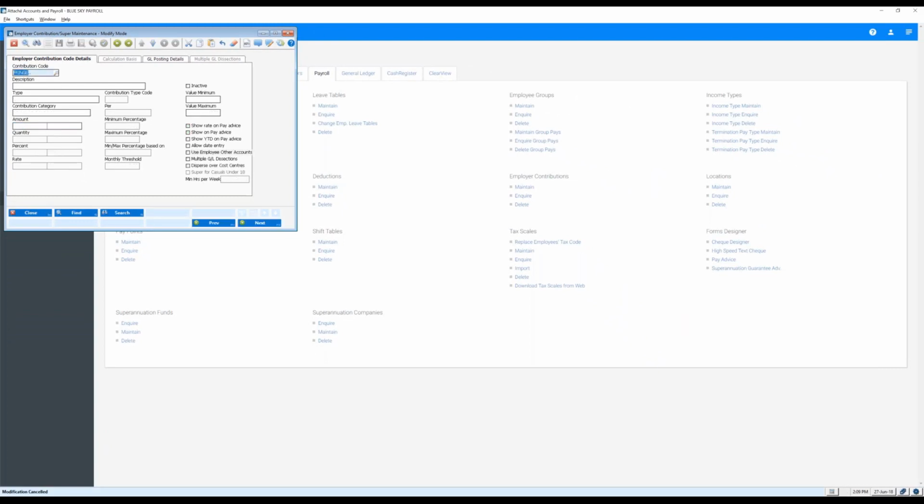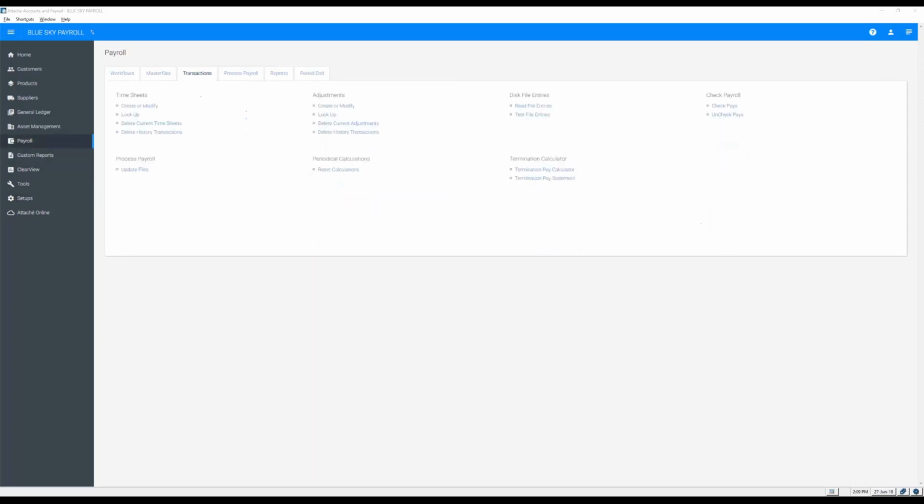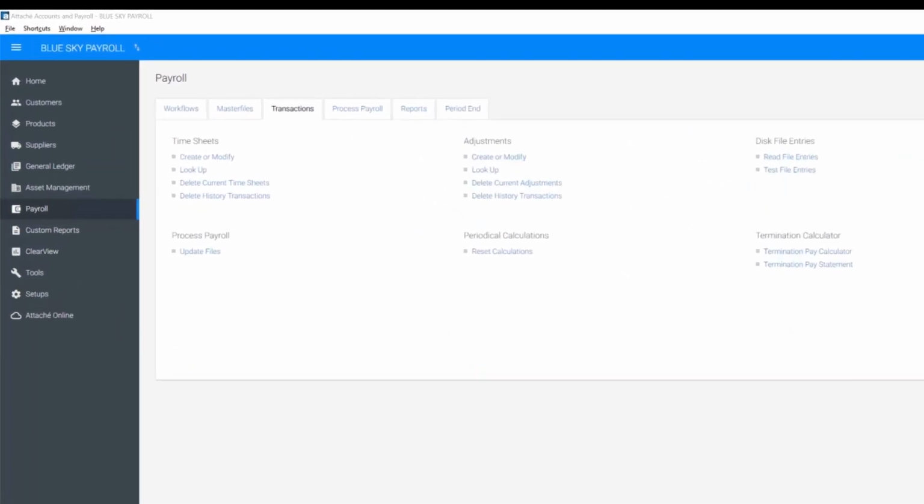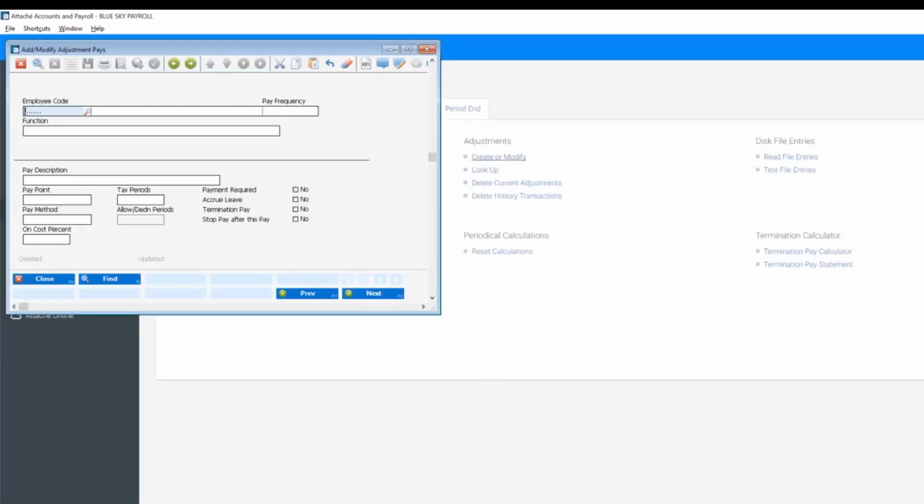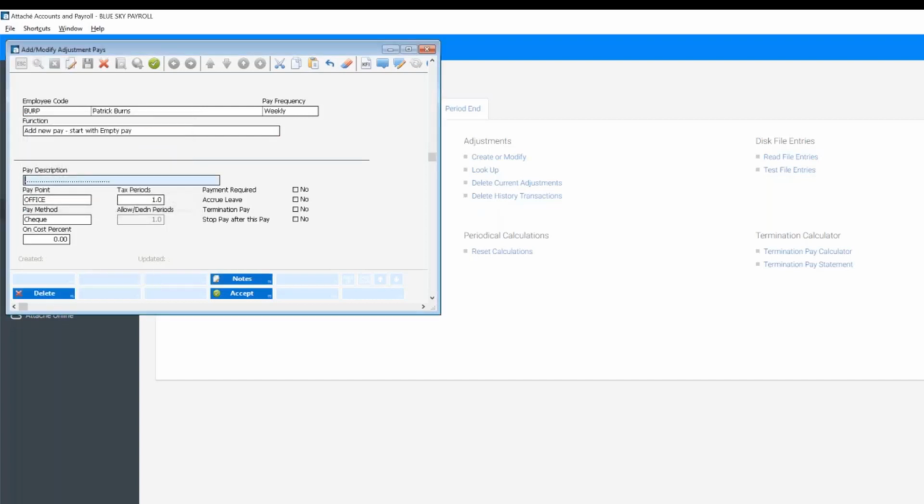So let's do that. And remember, this is done as an adjustment. So to do this, go to Payroll, Transactions, and under Adjustments, click Create or Modify. For this webinar, I will process a non-exempt fringe benefit transaction for Patrick Burns. And in the function field, we need to enter an adjustment with an empty pay. So select the empty pay option.